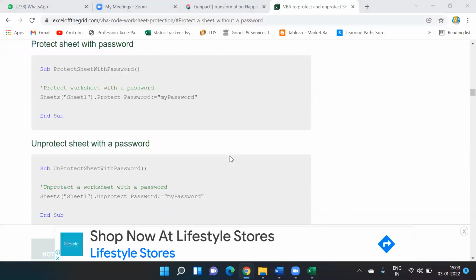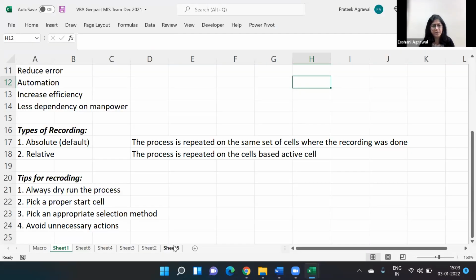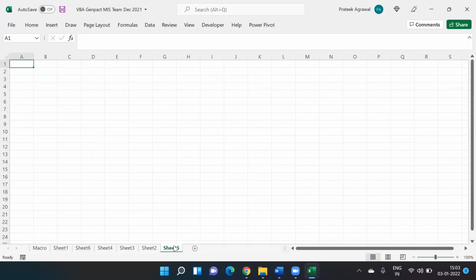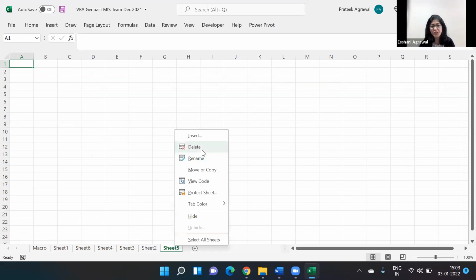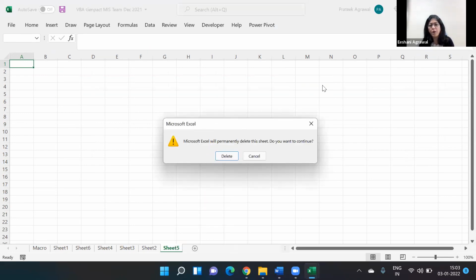When I was deleting this sheet, this box comes up. Do you know what this box is called? Is it an input box or is it a message box? Yes, it's an event, but this box is what category? Is it an input box or a message box? It's a message box.